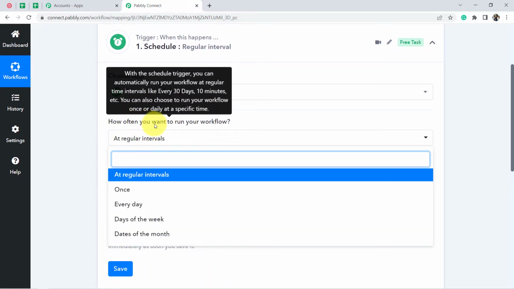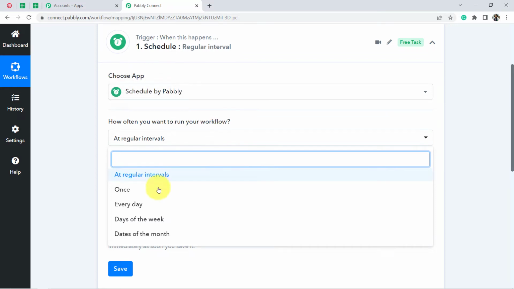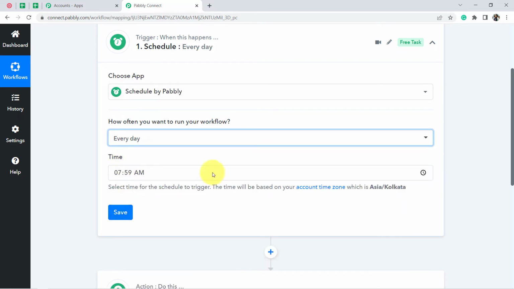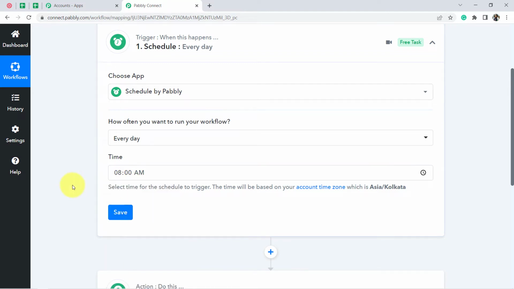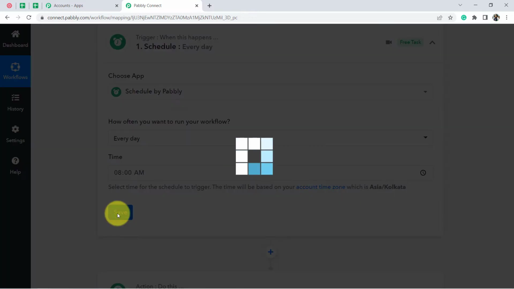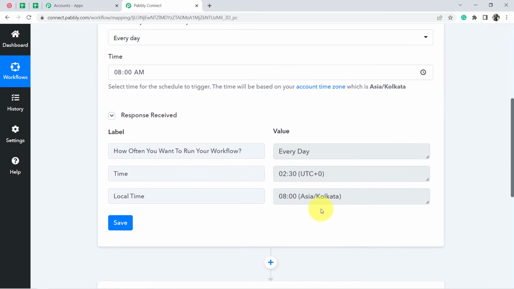Read here how often you want to run your workflow. I want to run it every day and on a specific time. So from here, you can actually select the time. How about I select it as 8 a.m.? Okay, so this automation will work every day at 8 a.m. Click on save, and you will get the same timing along with the local time.